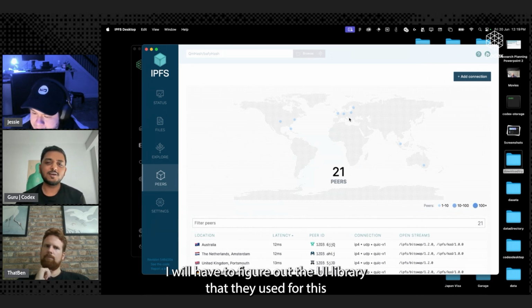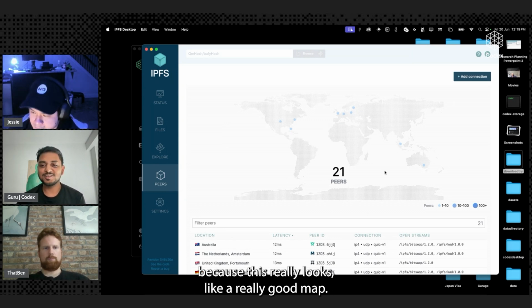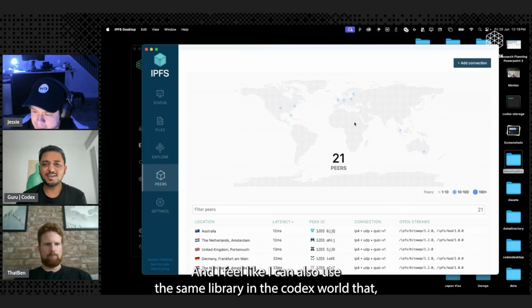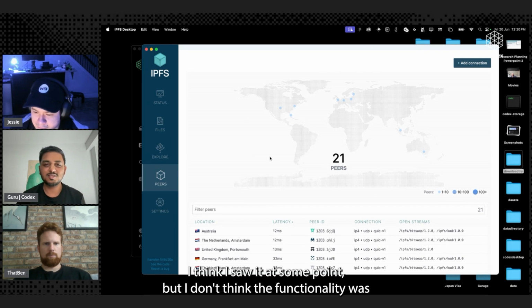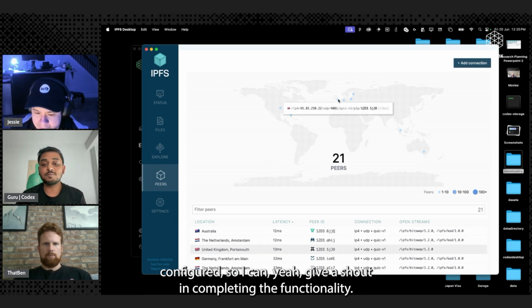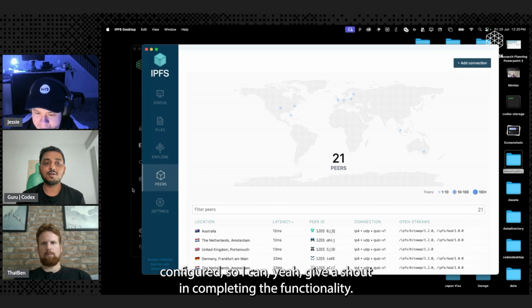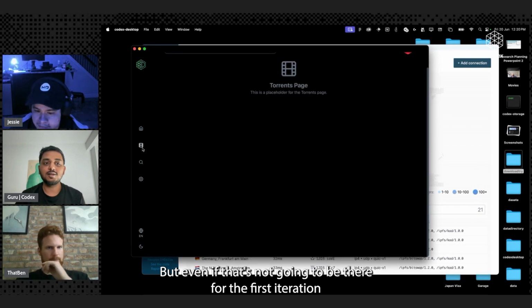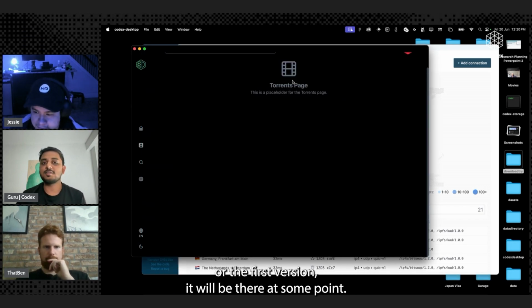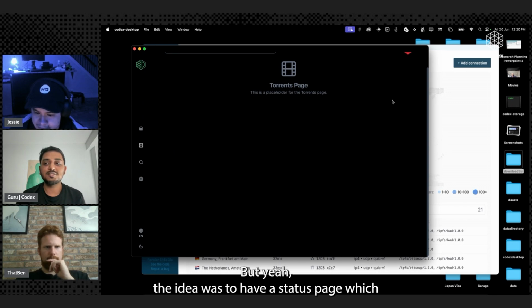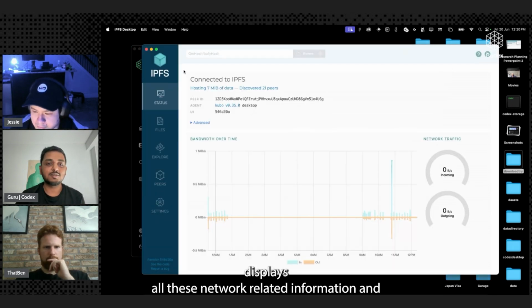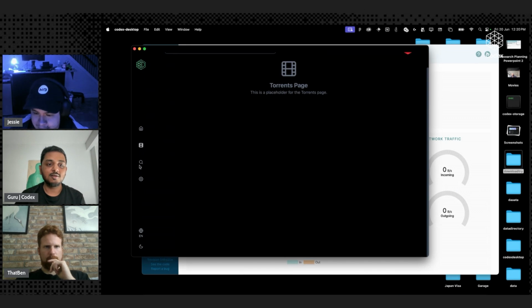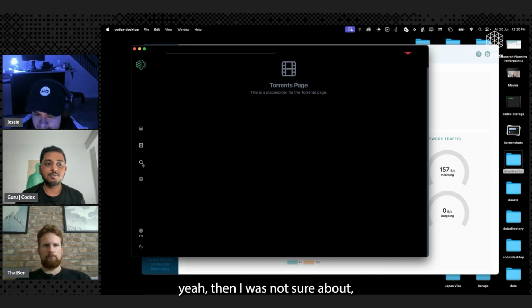Yeah, I'll have to figure out the UI library that they use for this, because this really looks like a really good map. And I feel like Arno also used the same library in the Codex Vault app. I think I saw it at some point, but I don't think the functionality was completed, so I can give a shot at completing the functionality. But even if that's not going to be there for the first version, it will be there at some point. But yeah, the idea was to have a status page which displays all these network related information.